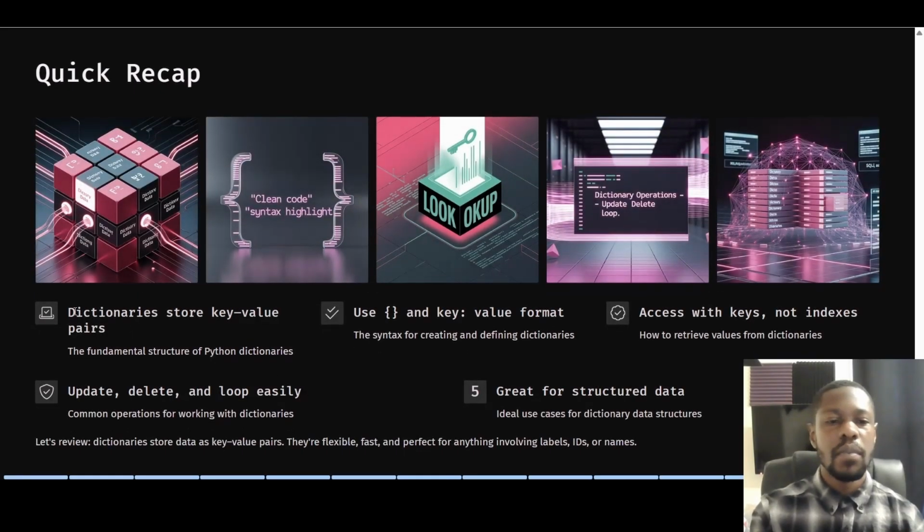Just a quick recap. Dictionaries store key value pairs. This is the fundamental structure of Python dictionaries. It's indicated by the use of curly braces with a key and value format. It's accessed with keys and not indexes to retrieve the values from our dictionaries. You can update, delete and loop over them easily using the common methods which we had spoken about previously, and it's great for structured data. It's an ideal use case for dictionary data structures. Okay, and now we're going to go over a few practical examples.